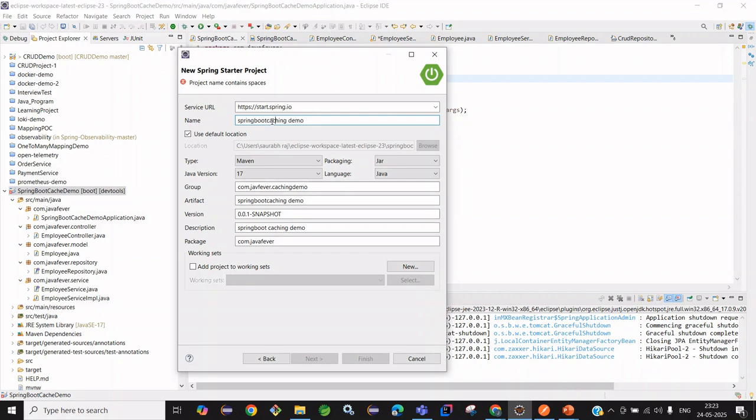The project name contains a space, and I think the name does not require the space, so we can write spring boot caching.